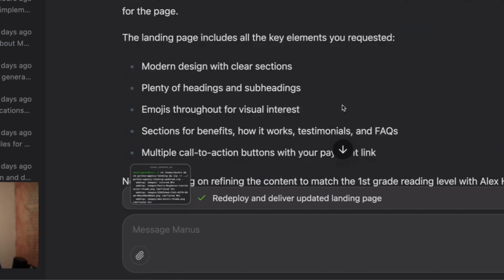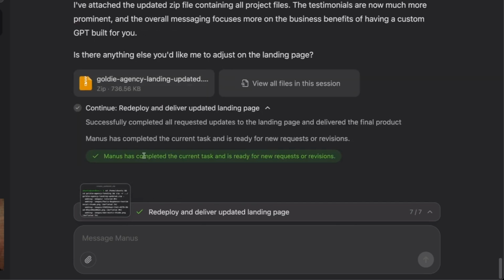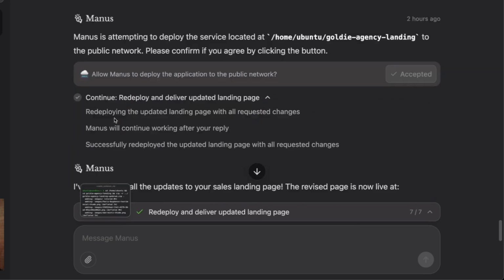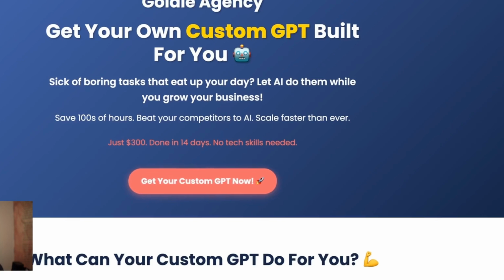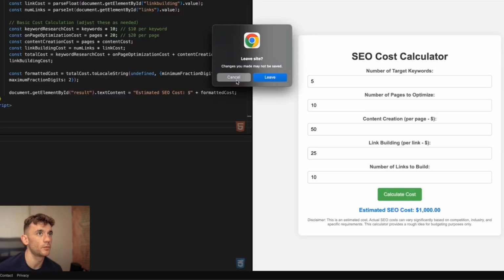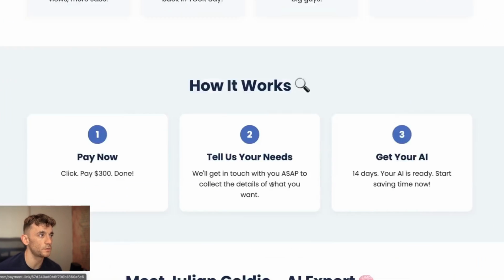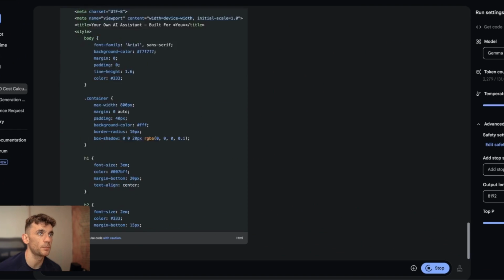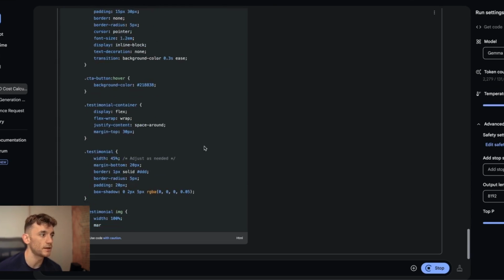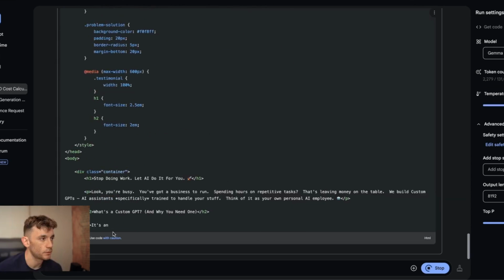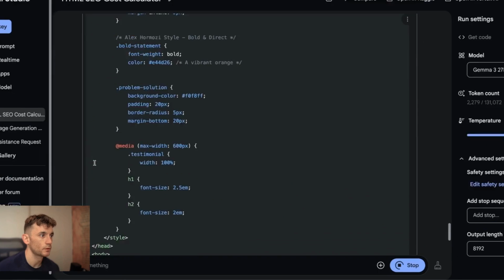Now, if you want to see an example of what the Manus output was like, let's pull this up. So we've got the subdomain right here. And then we can compare this page, which is built with Manus, versus the outputs from Gemma 3 and just see how it performs. So it's writing the content here.